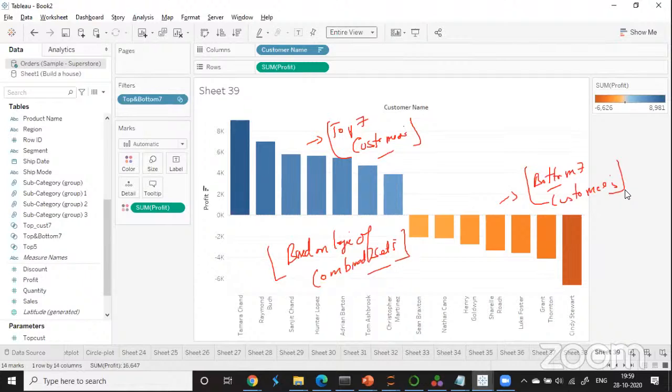So that is the logic of how you can apply your sets, make your analysis more dynamic, and perform your analysis. So we'll pause here and an attendance sheet will be circulated to you.